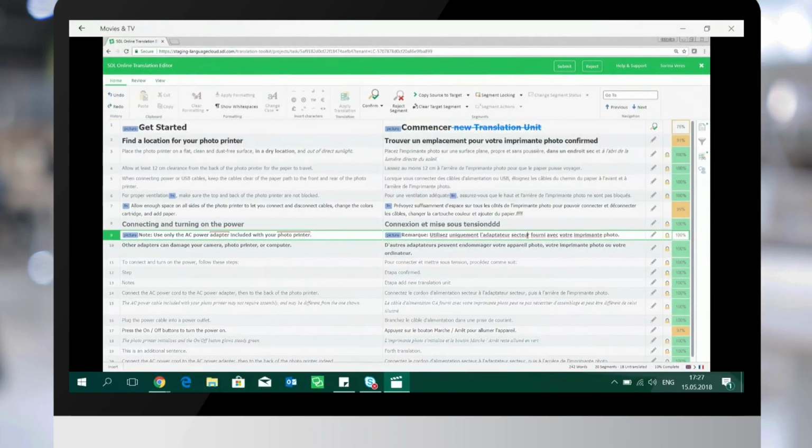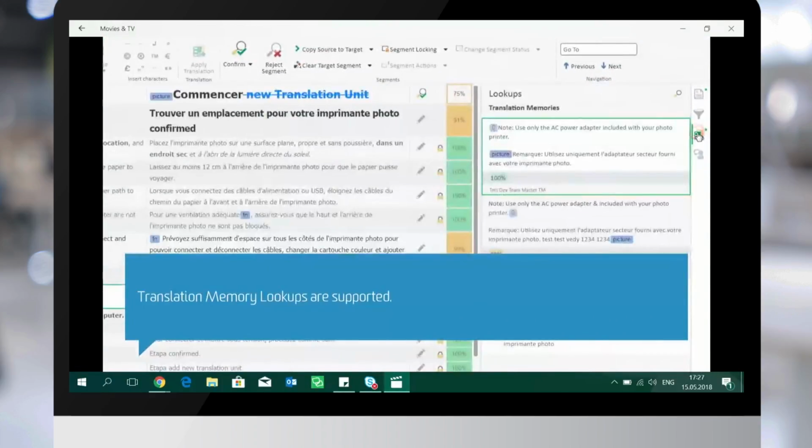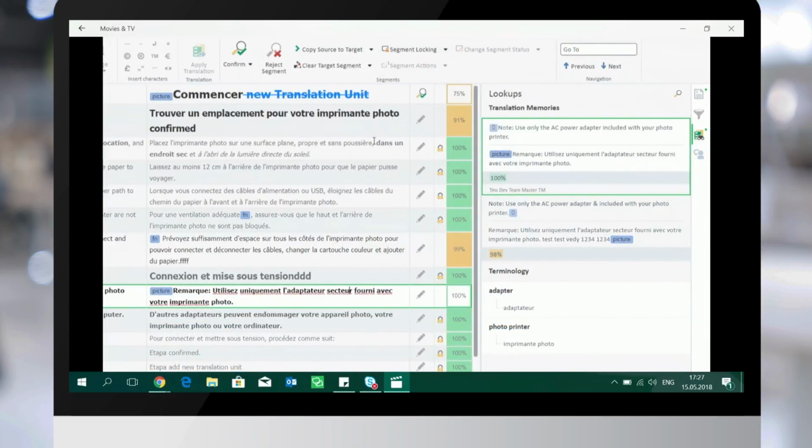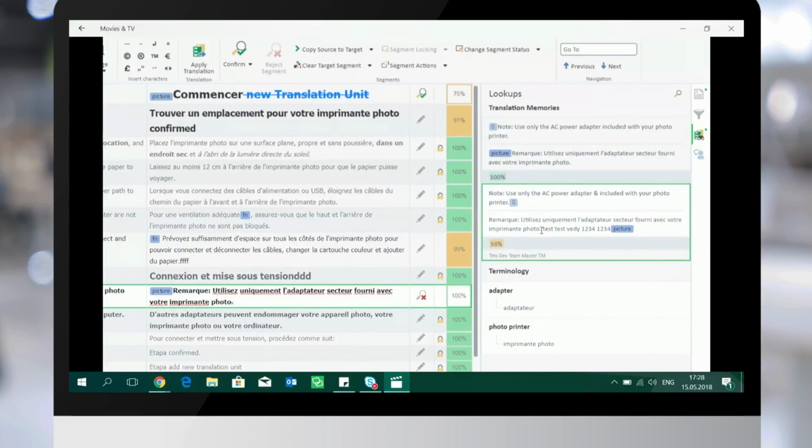Also, the online editor offers the possibility to perform TM, translation memory, lookups. So I have a translation memory assigned to my project. I will unlock the segment and I will perform a lookup for a specific segment in my translation memory. I have some translations available, and I will be able to apply the translation that is returned from the TM.